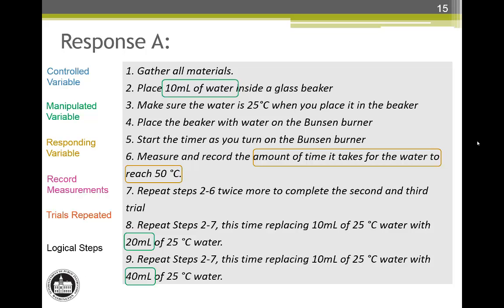Now we can look for any controlled variables. This student was very intentional in telling us to use 25 degrees Celsius as the starting temperature of the water in steps 3, 8, and 9. We only need one controlled variable in the 8th grade MSP, so this response earns the controlled variable attribute. The record measurements attribute is earned in step 6, when the response says to record the responding variable data.